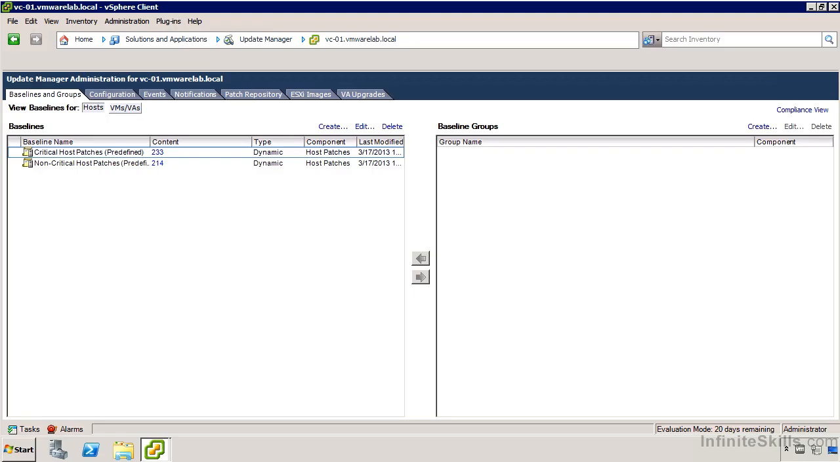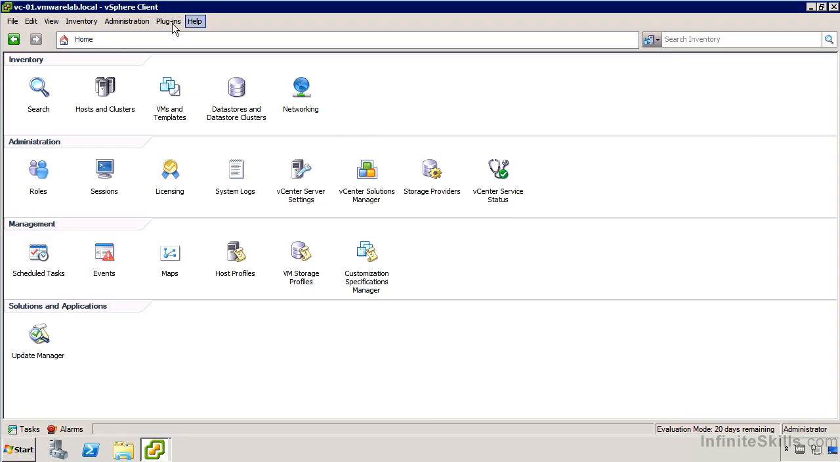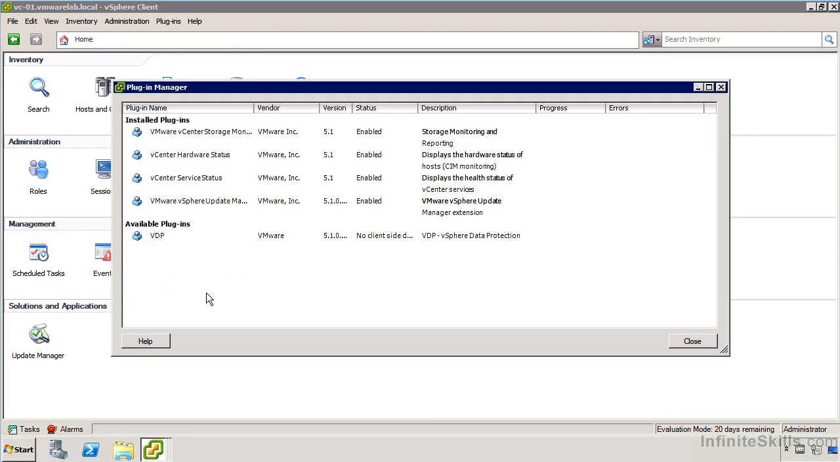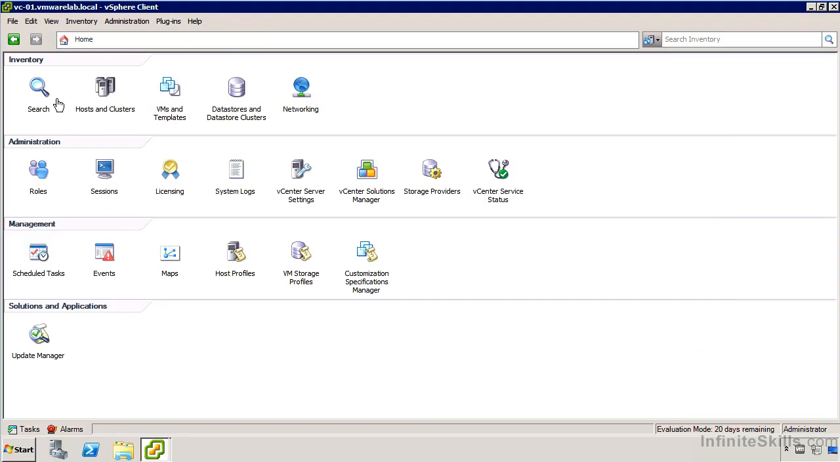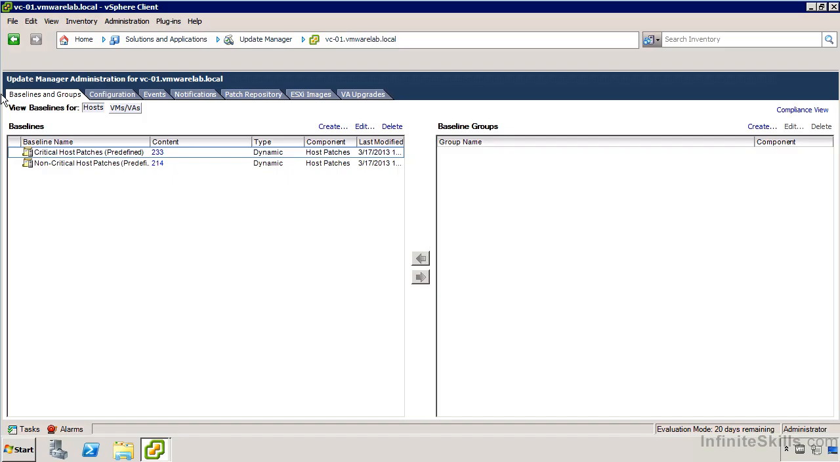To get here, from the home page, after I installed the plugin for VUM, you'll see that we have a section under the home page for solutions and applications, and we see Update Manager listed there. So we can see that we have baselines and groups. Baselines allow us to create collections of updates, and then baseline groups allow us to group those baselines together. And we'll take a look then at how we can associate them with hosts or clusters.